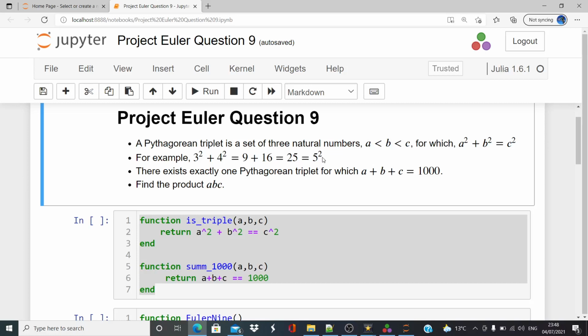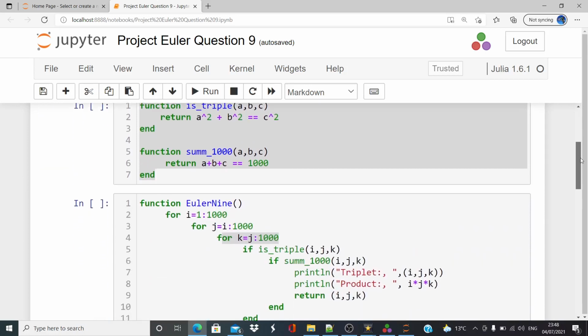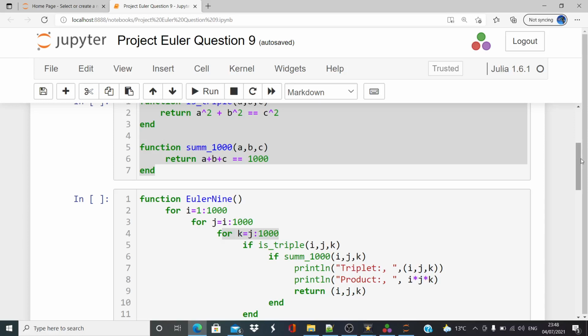So essentially what we have to do is find a, b, and c and find the product of those three numbers. I'm going to use a for loop approach, which I'll talk about shortly. We're going to use two functions to help us with these constraints. The function is triple just checks that a squared plus b squared is equal to c squared, and returns true or false depending on whether or not they are a triple. Also, another function, sum 1000, takes a, b, c, and checks if the sum of those numbers is 1000.